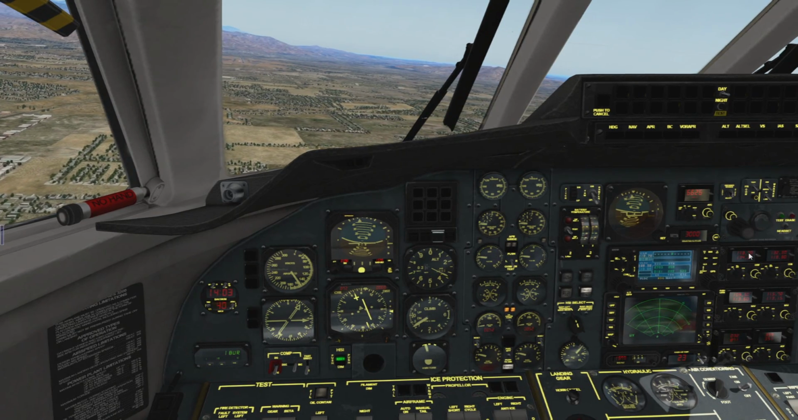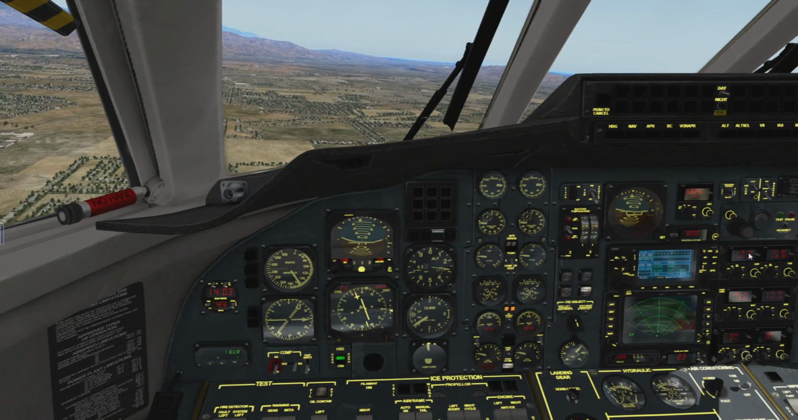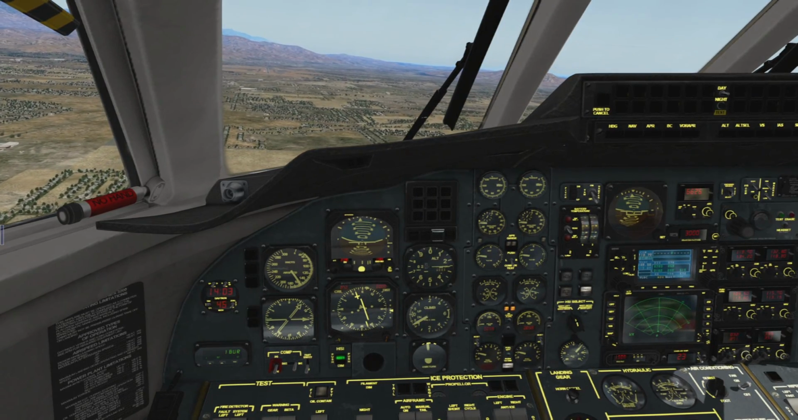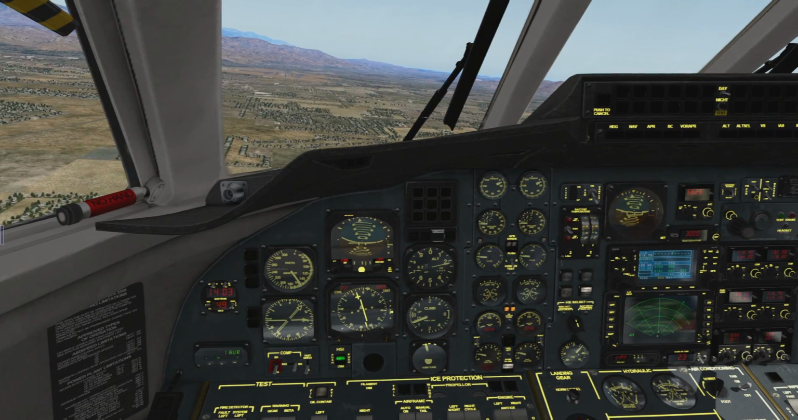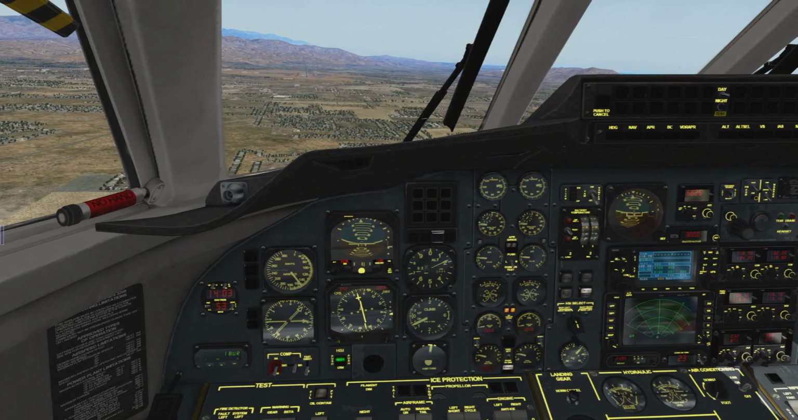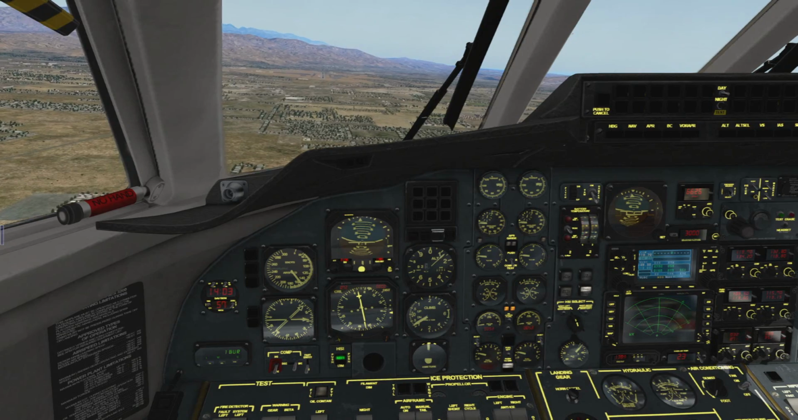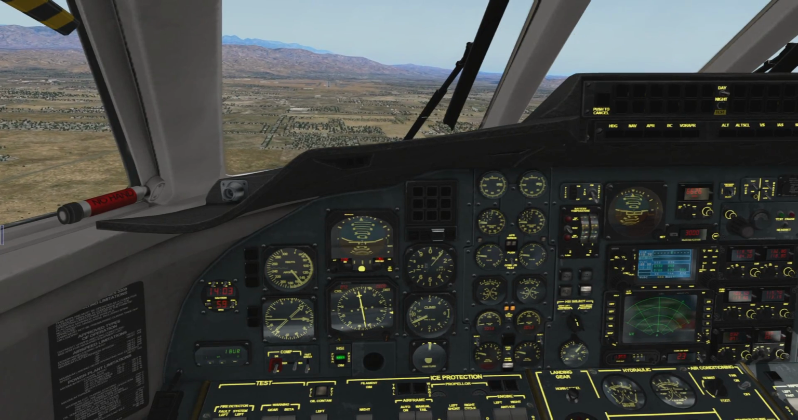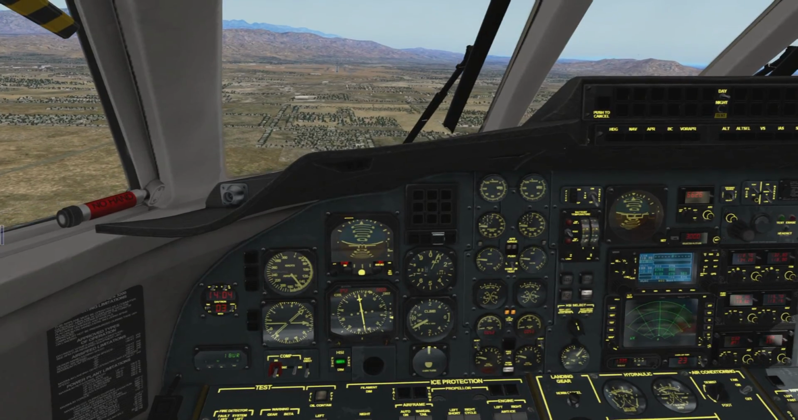Burbank Tower, good afternoon. Blue Streak 335, runway 08, visual approach. Blue Streak 335, Burbank Tower, runway 8, clear to land, standby for the wind. Blue Streak 335, 170 at 6, runway 8, clear to land. Clear to land, runway 8, Blue Streak 335, thanks.